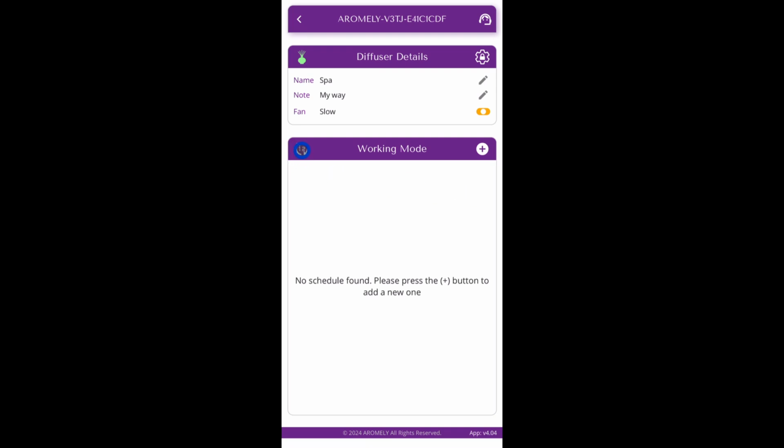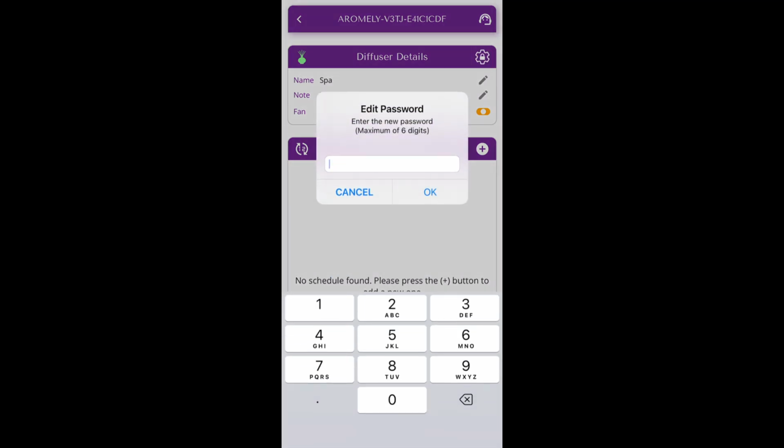Switch the time format by tapping the clock icon. Choose between 12-hour and 24-hour display, whichever feels more natural to you. Change your diffuser's password in the settings. Totally optional, but handy if you want a little extra privacy or control.